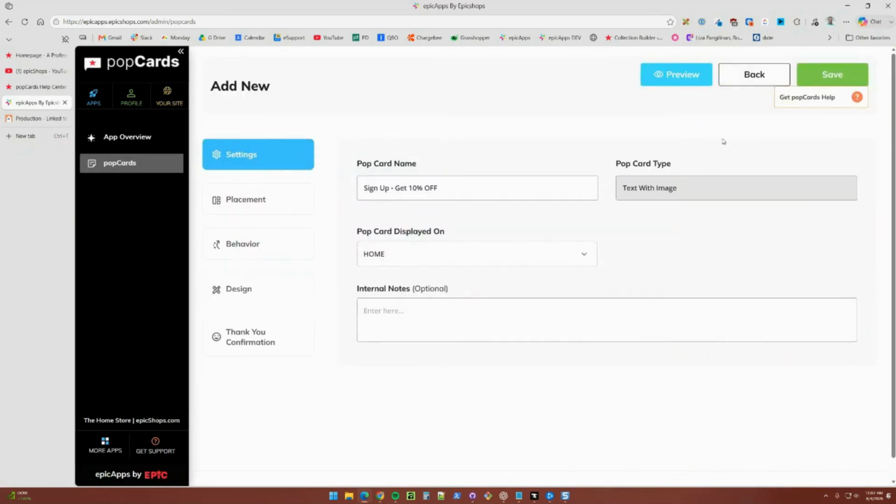All right, so what you'll find is up here at the preview, at any time you can click the preview and we can look at that. In this area, we have our settings and we have our placements.